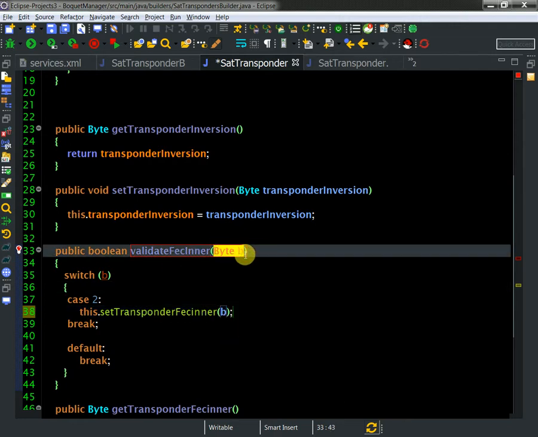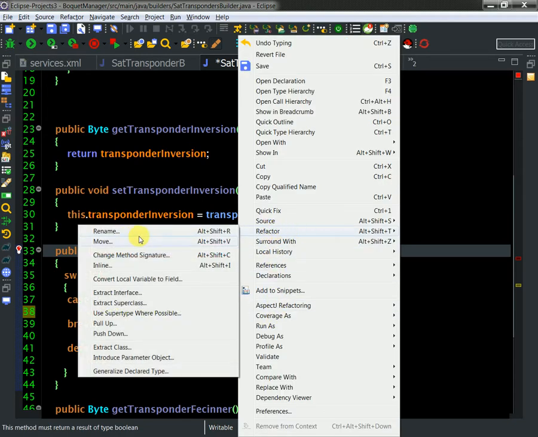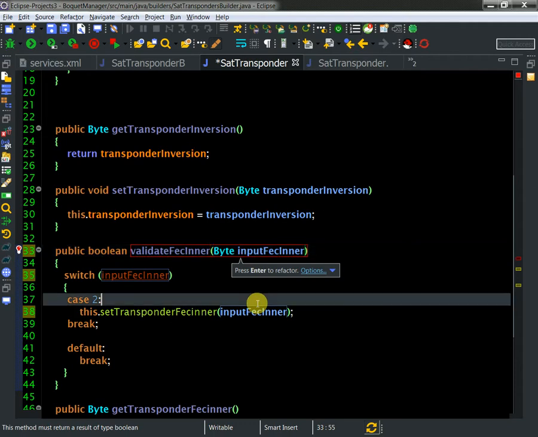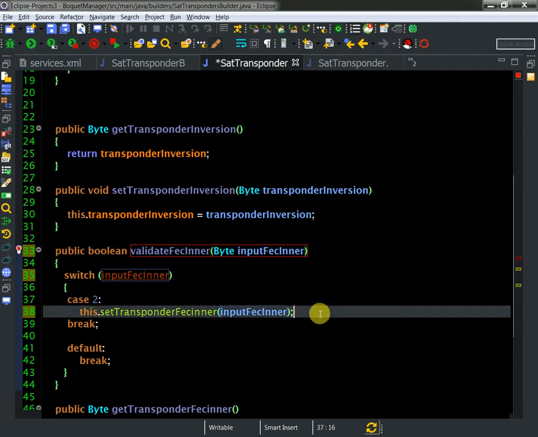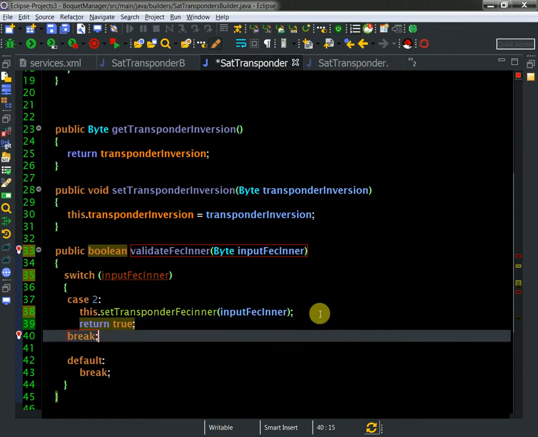And let me just quickly refactor it. Refactor, rename. What do I need to write here? Input fake inner. And then return true. And after that, I'm calling my break.